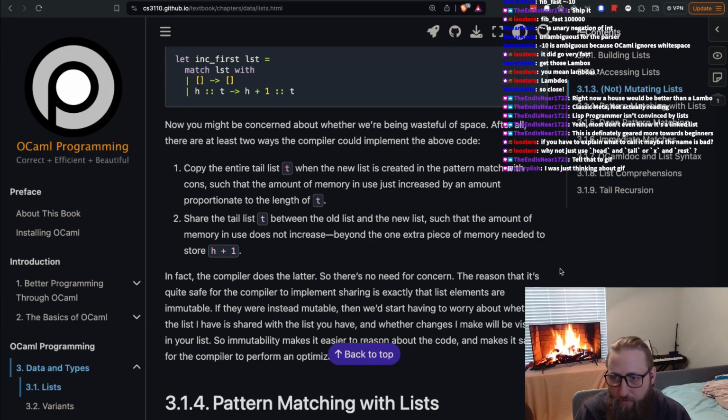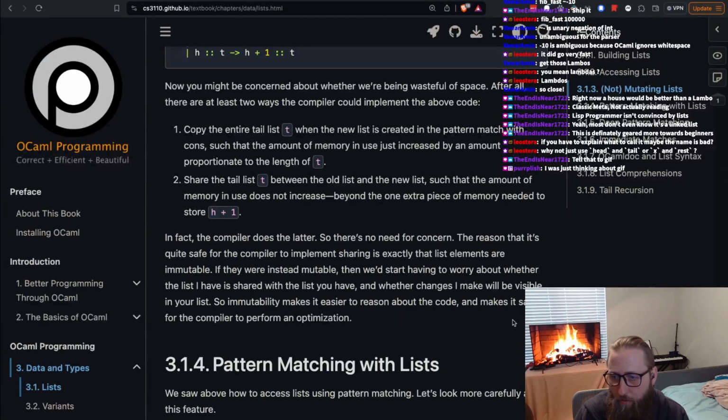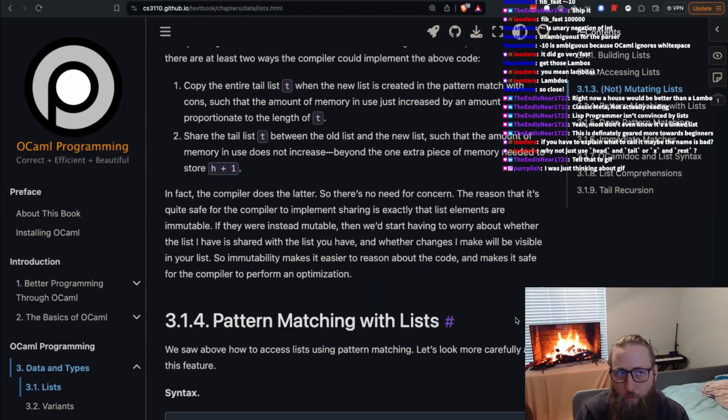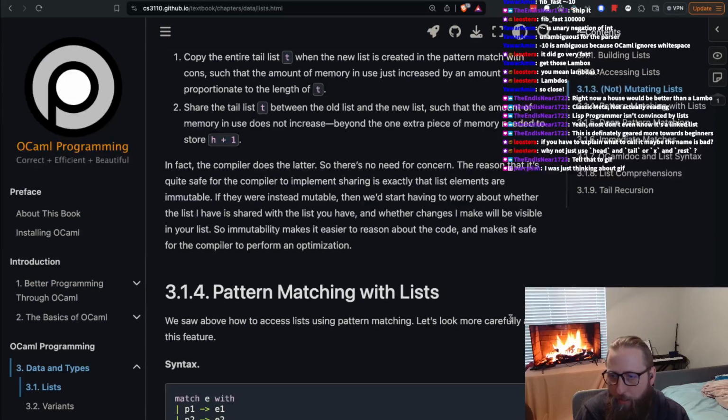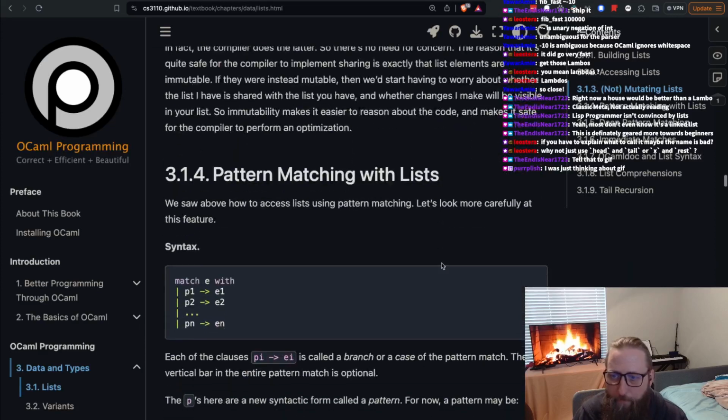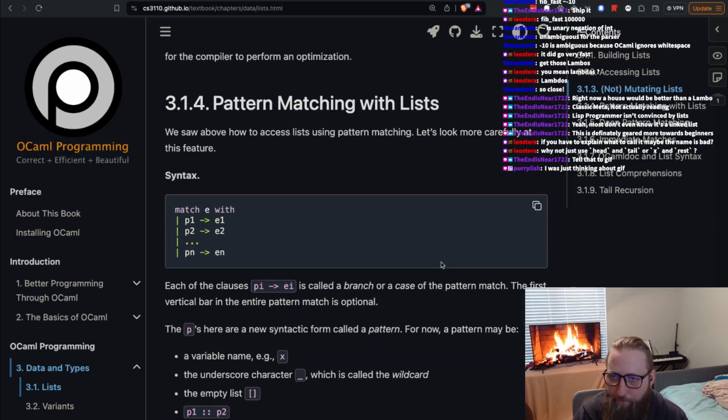The reason that it's quite safe for the compiler to implement sharing is exactly that list elements are immutable. If they were instead mutable, then we'd have to start worrying about whether the list I have is shared with the list you have, and whether changes I make will be visible in your list. So immutability makes it easier to reason about the code and makes it safe for the compiler to perform an optimization. Yeah, so pretty much any sane linked list implementation that's first class is going to do that, right?